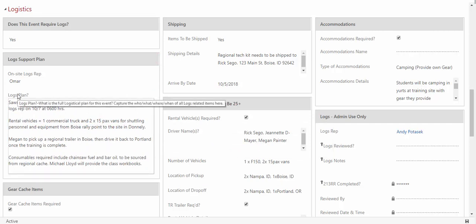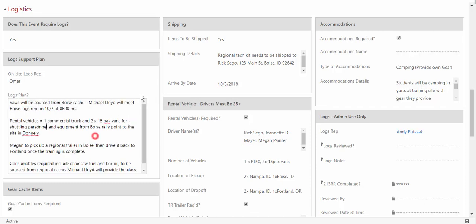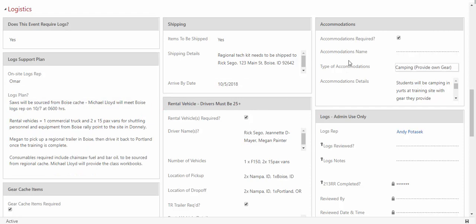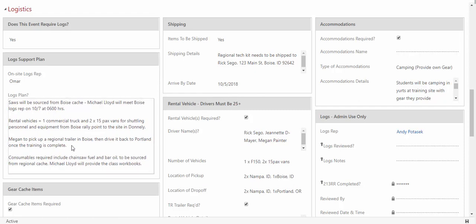If you hover over any of these, you'll get a description of what we're looking for. And in this case it says, what's the full logistical plan for this event? Capture the who, what, where, and when of all the logs related items here. And so basically, as you are filling all this out, there's kind of a concept of operations or a course of action, basically like specific to logs, that you can put in here.